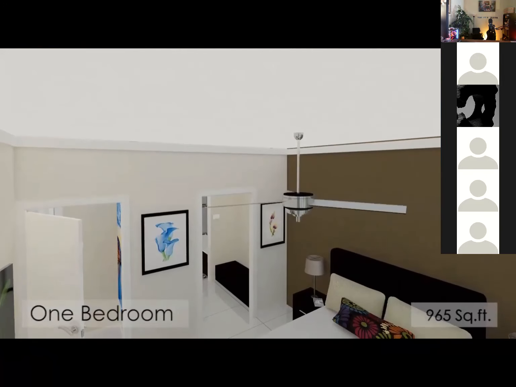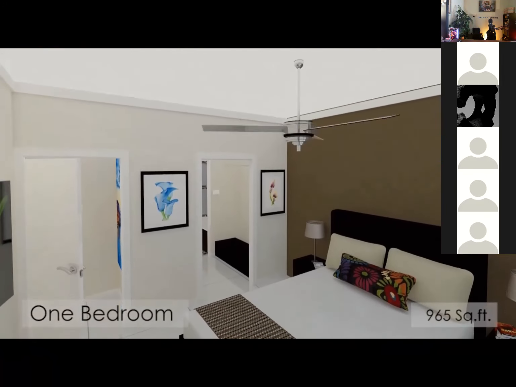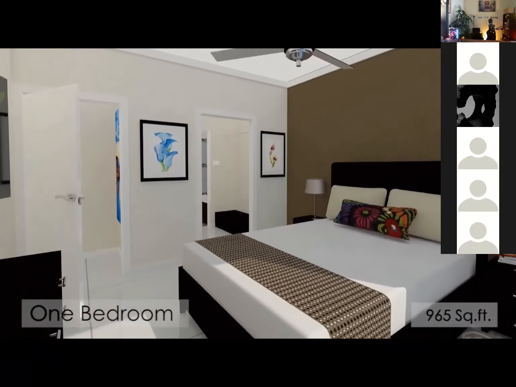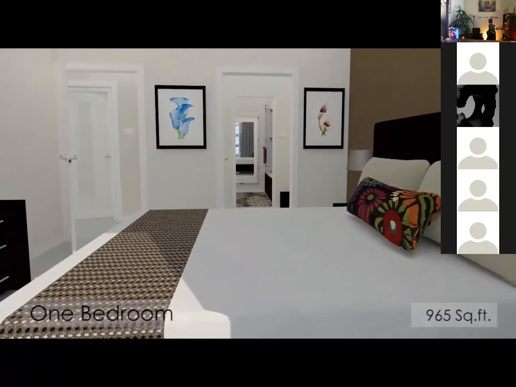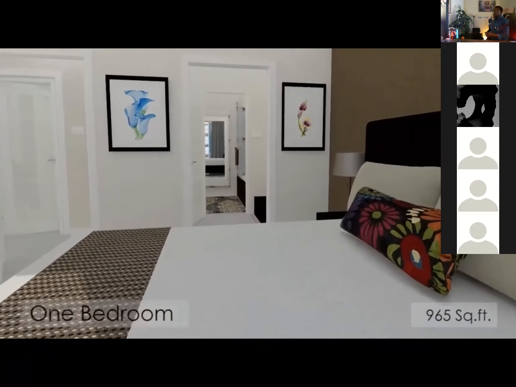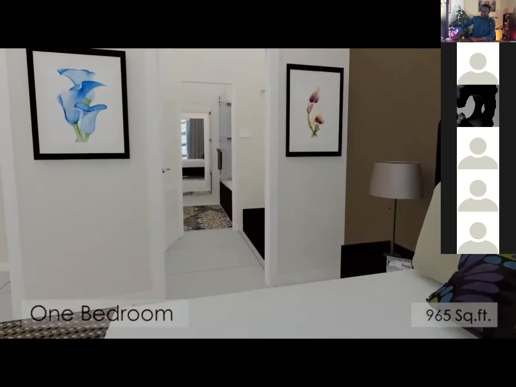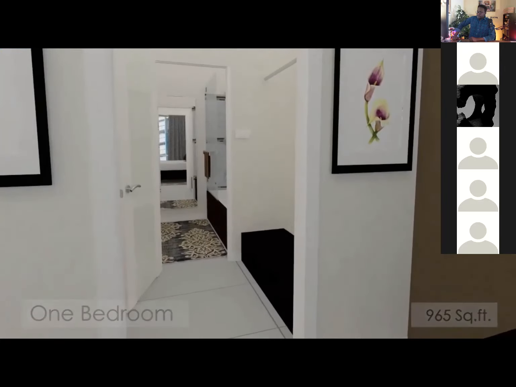Yes, sir. I would, well, for me, not necessarily. I would still want to see it in person, but I'm saying that from the perspective of someone who knows how rendering software works and how you can add extra things to make it look fancy.